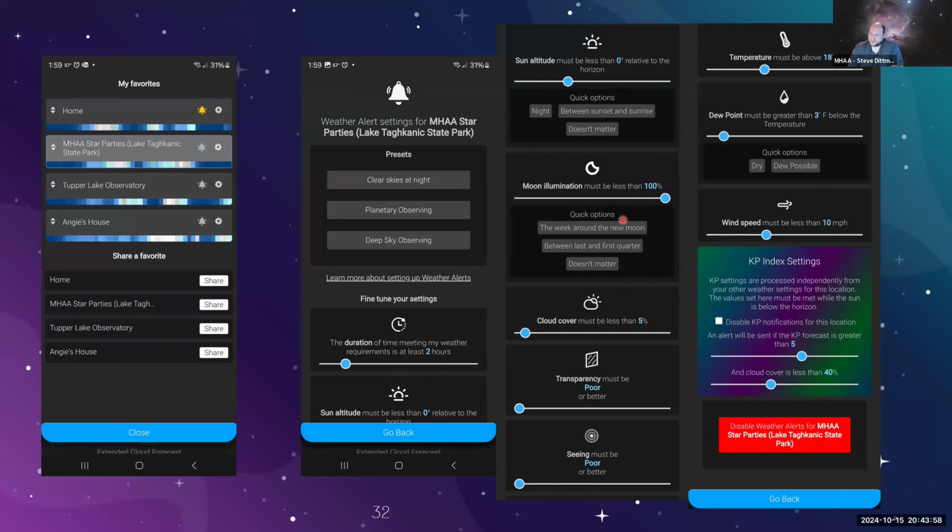You can say, tell me when the moon is only 50% or less illuminated. How much cloud cover are you okay with? What kind of transparency level you want it to be seeing, the temperature, the dew point, wind speeds, and then also KP index. If the aurora viewing is an important factor for you, you can tell it to alert you when the KP index is at a certain number, along with the cloud cover being at a certain number.